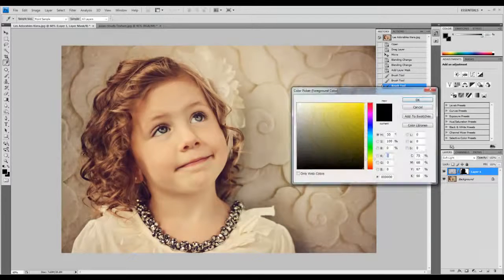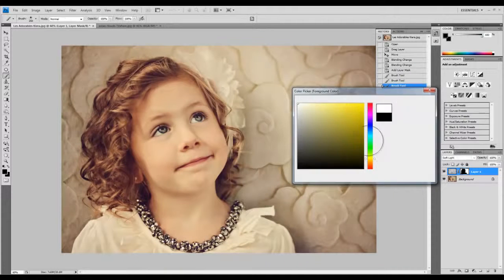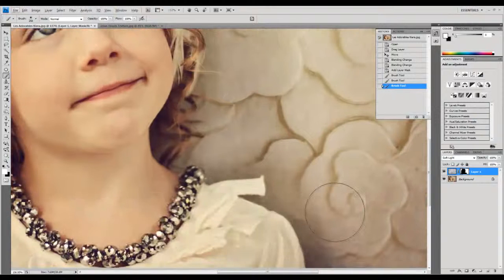Alright, now I'll just go in, change this to white, zoom in closer on these edges, and reduce the size of my brush. The way I'm doing that is by just clicking the bracket. The left bracket reduces, the right bracket increases the size. So I'll just go in here, bring back in this texture.